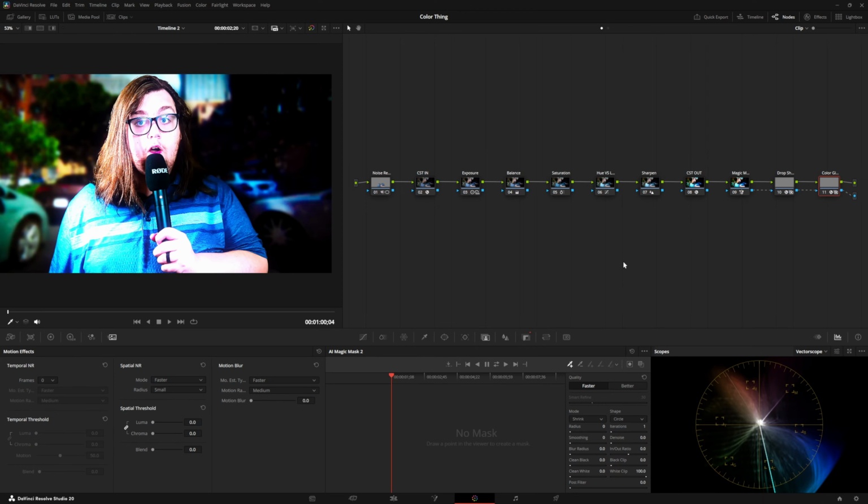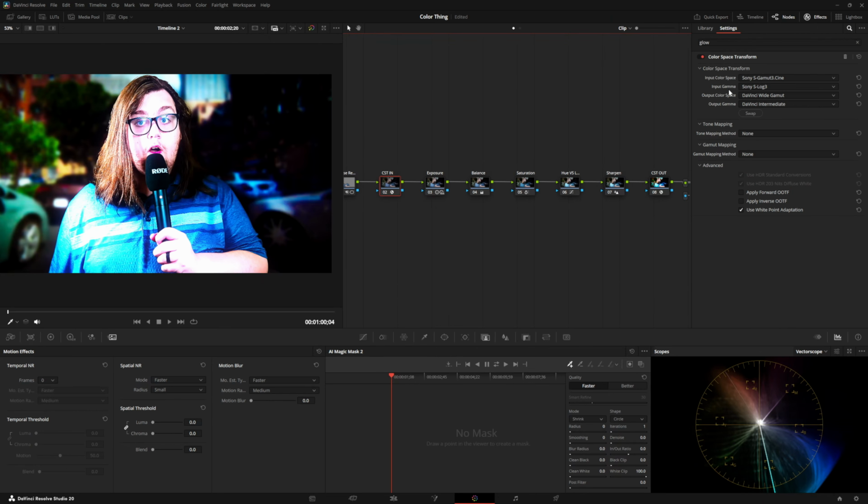If you don't understand what all these nodes mean, go back and watch the log section. But if you just want to watch me make adjustments, then that's what we're doing here. The first thing you got to change is your CSTs. Remember, we're no longer using our log. We're just using regular Rec 709. So that's what we're going to change it to.